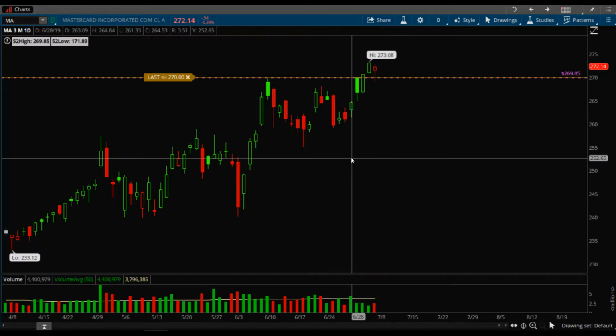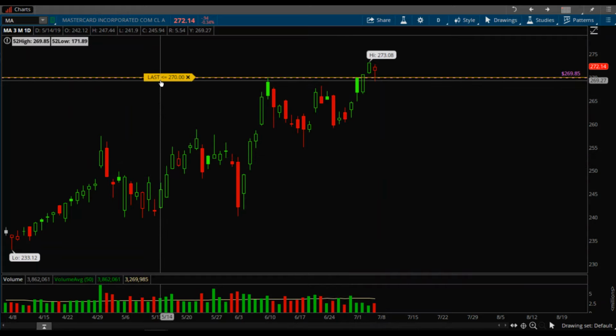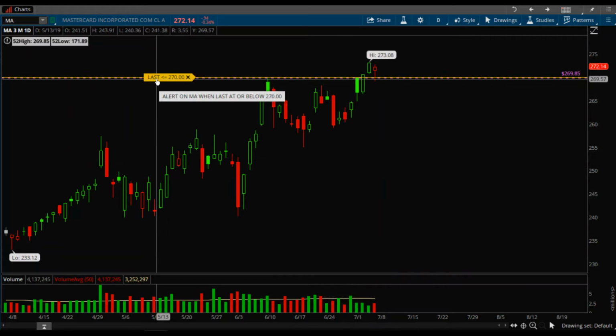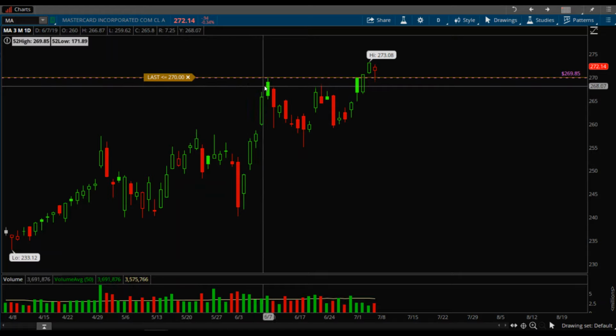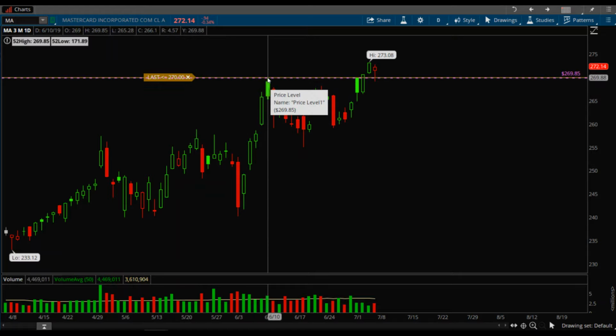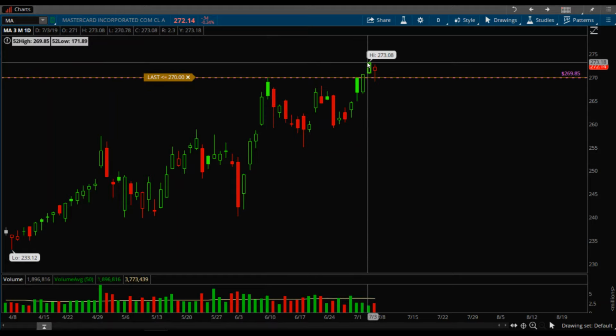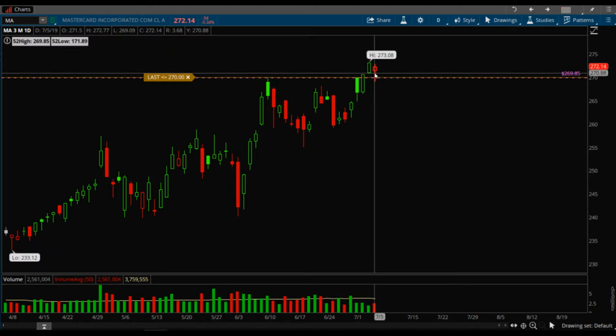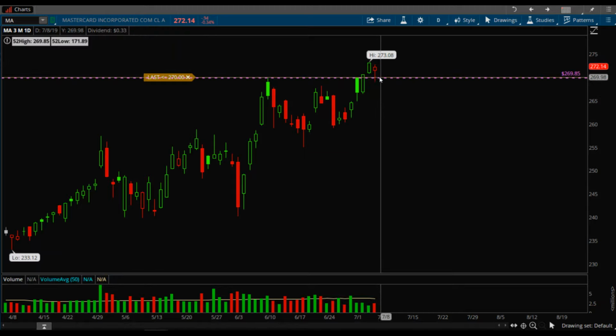When you click on create, you're going to see this here. It's showing the last is less than or equal to $270. It's going to send me that alert. And again, the reason I chose 270 is because 269.85 was a resistance here. We broke through. My entry for this setup is when it comes back down to test that. And if it's going to hold a support, I want to get in for a long.